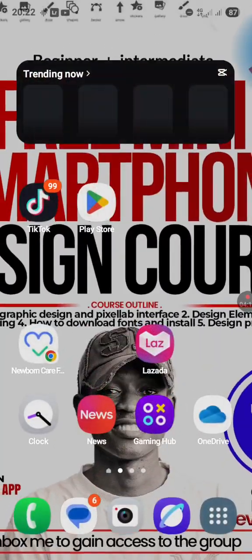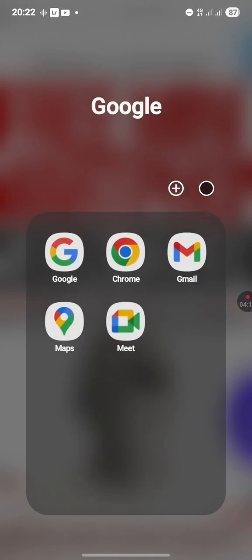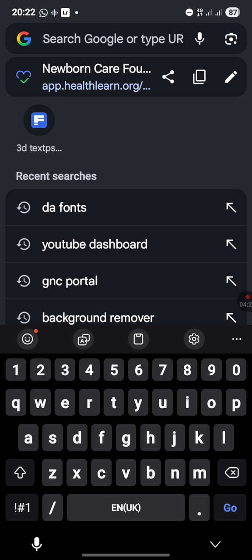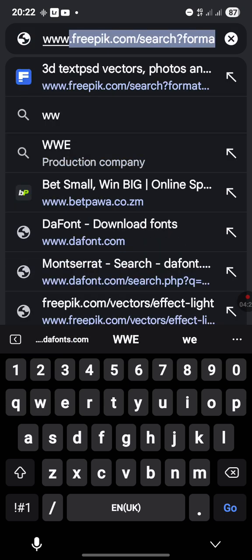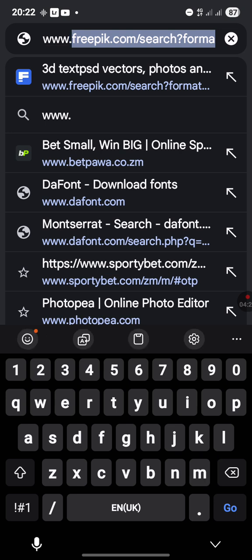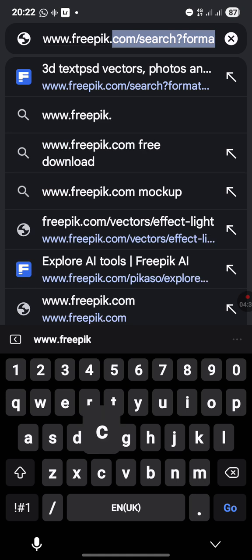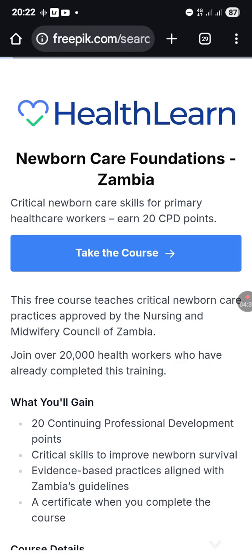So let's go on your Google Chrome or whichever search engine you are using. Then I'll show you one which is a very common site for graphic designers: www.freepik.com. Very, very powerful.